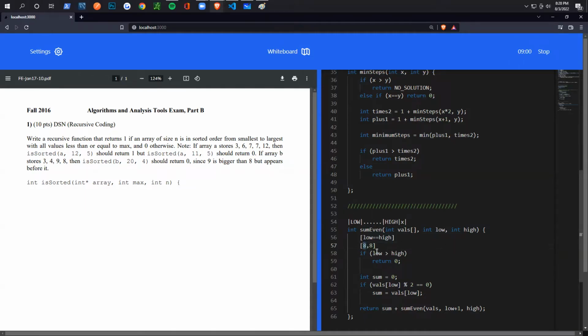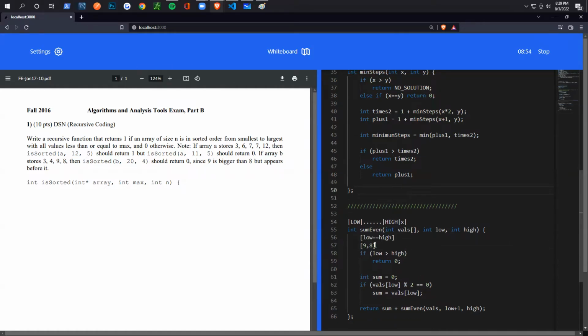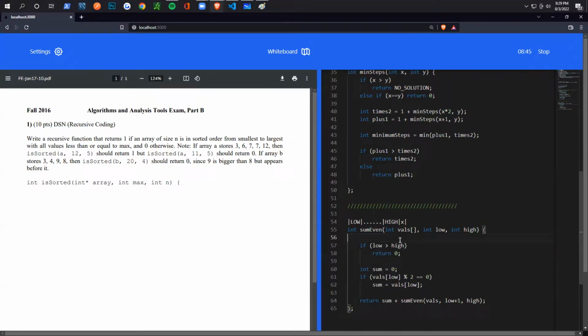The moment your low hits 9, that means you stop. The reason you stop at 9 when high is 8 is because you've exhausted everything you were looking through, so now you've got nothing else to do. Cool. All right, at 7:30, I'll go to the next one.